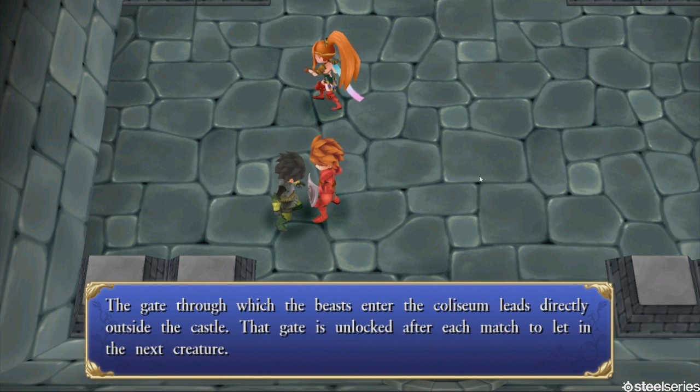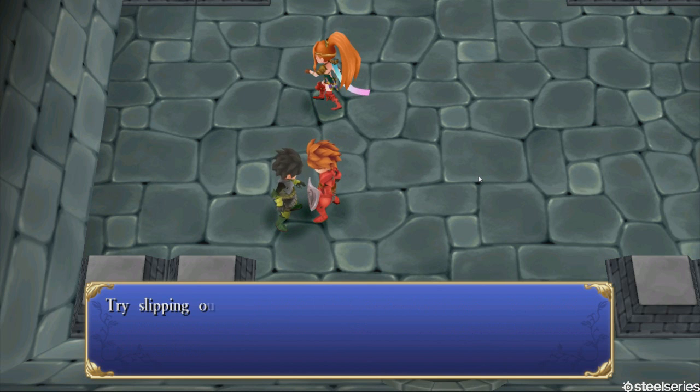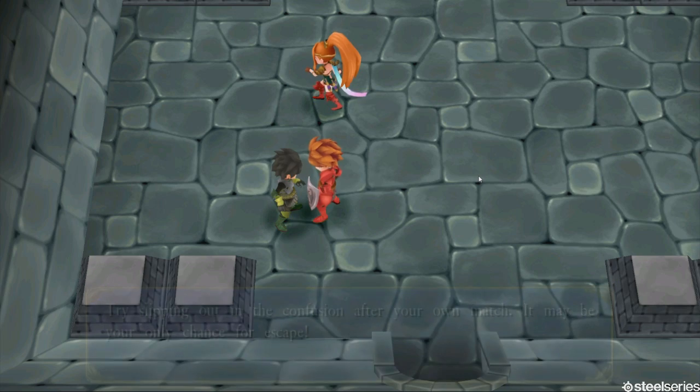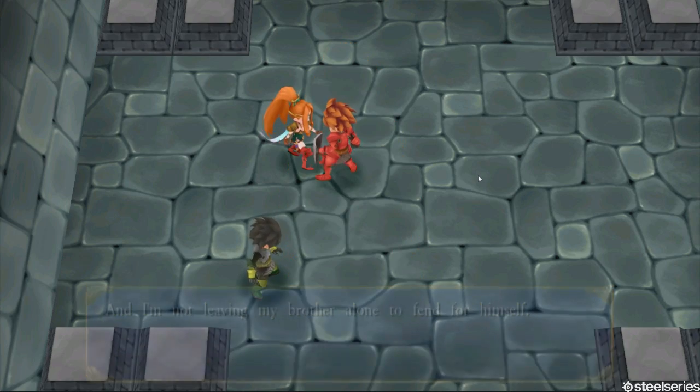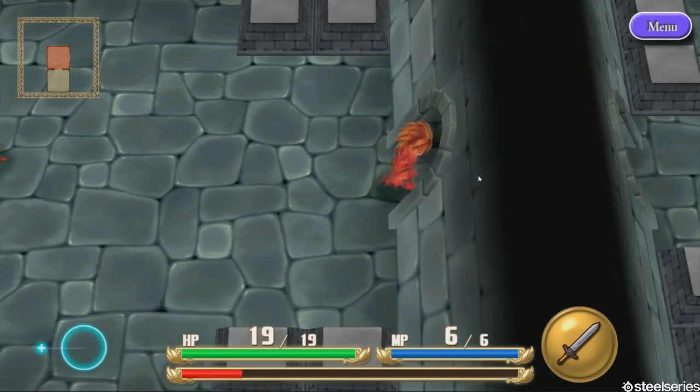The gate through which the beasts enter the Colosseum leads directly outside the castle. That gate is unlocked after each match to let in the next creature. Try slipping out in the confusion after your own match. Amanda. These people have really normal names. Not leaving my brother alone to fend for himself. Don't worry, we'll be fine.